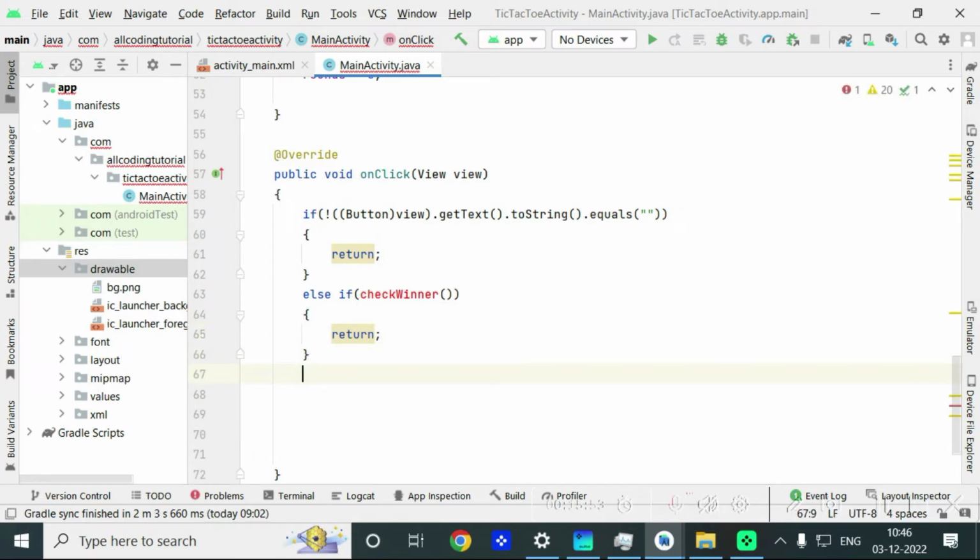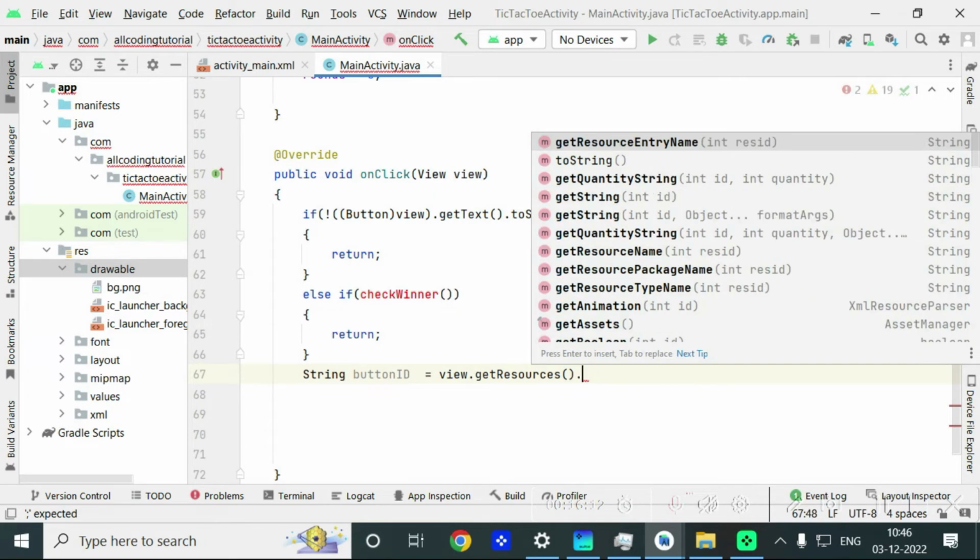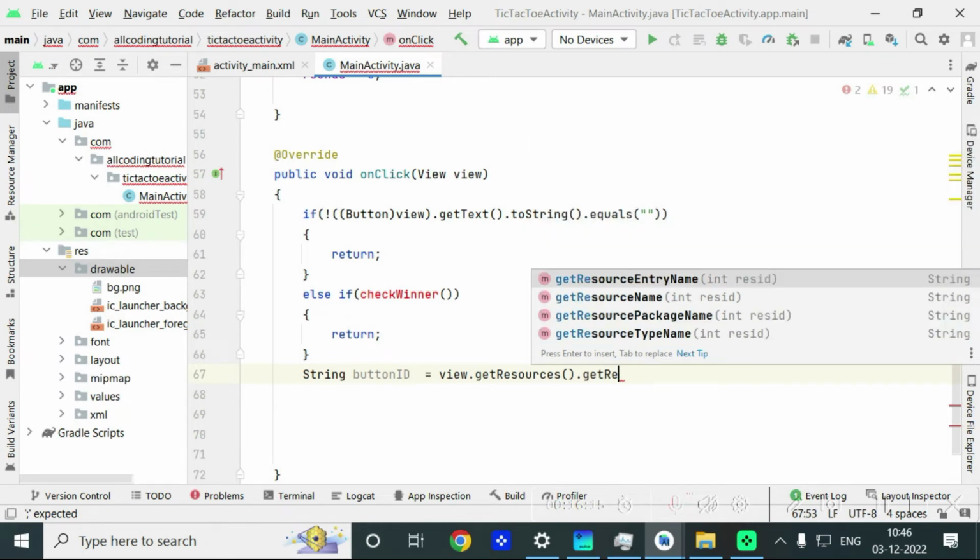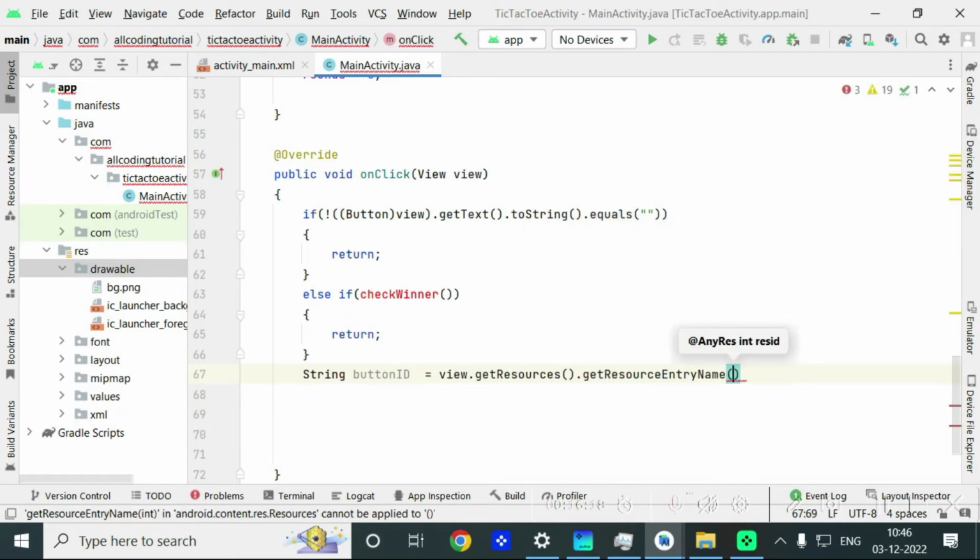Now if nothing is empty, what we will do, we will create a string button ID. We have to get the button ID, which button has been clicked. View dot get resources dot get resource entry name, and view dot get ID. So what we do here is that in the button ID we are getting the string, whatever the ID is for the button, whichever button is clicked, we are getting the ID of the button in the string button ID.